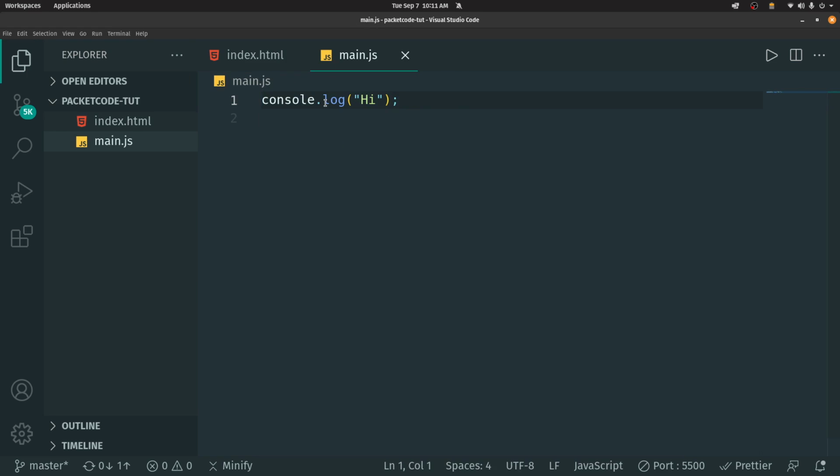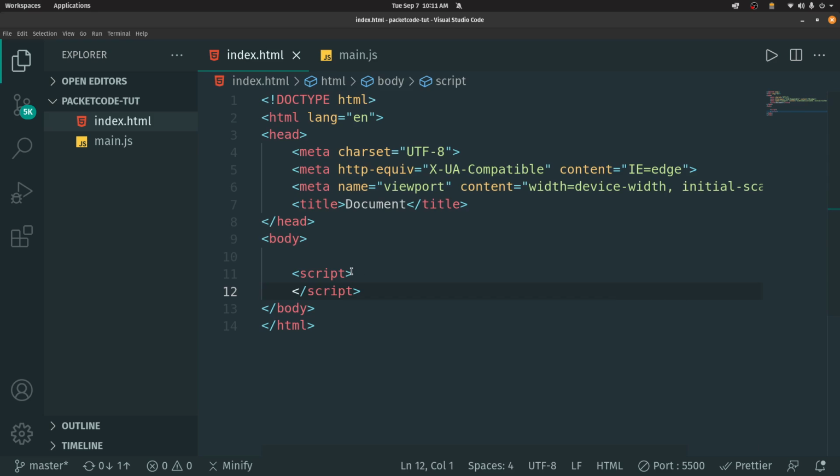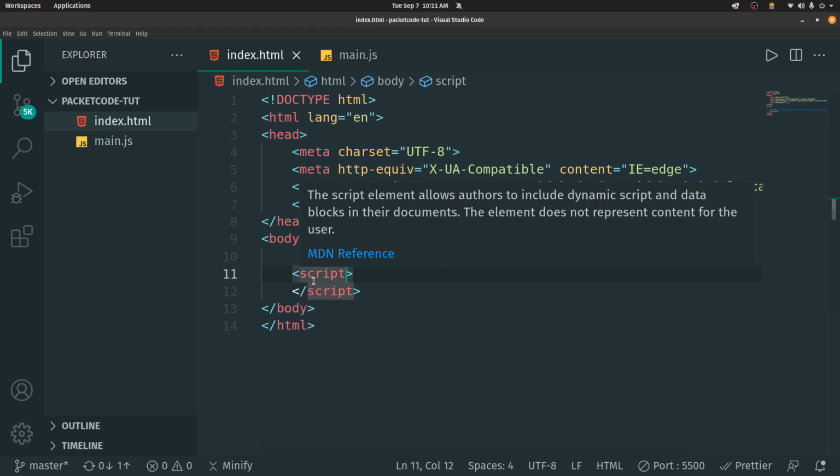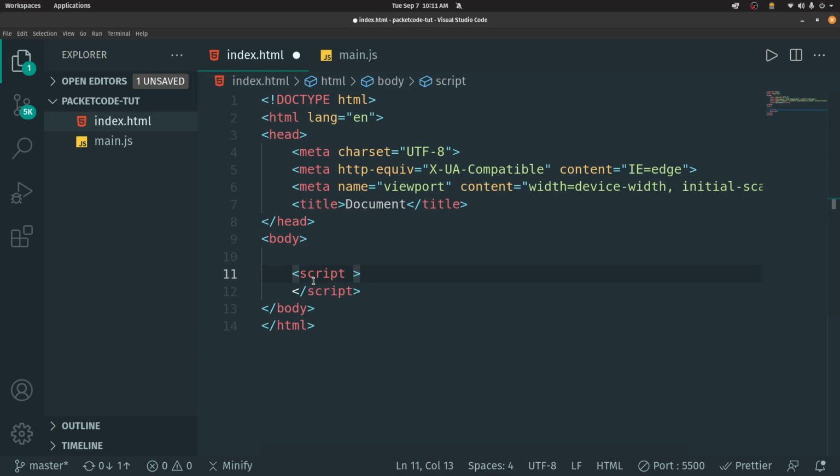Now, in order to actually link this main.js file to index.html, what we can do is give a property or an attribute for this particular script. There's an attribute here called src, and you can equate that to the location of the file. And in this case, the location of the file is going to be main.js.